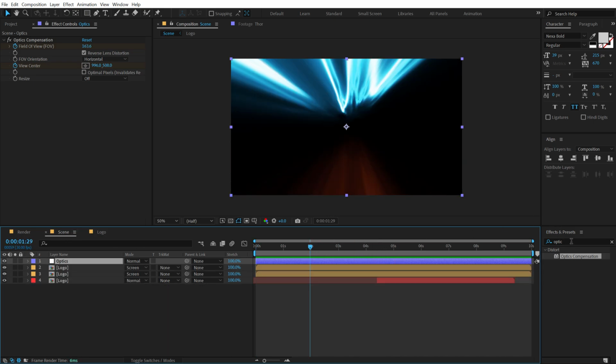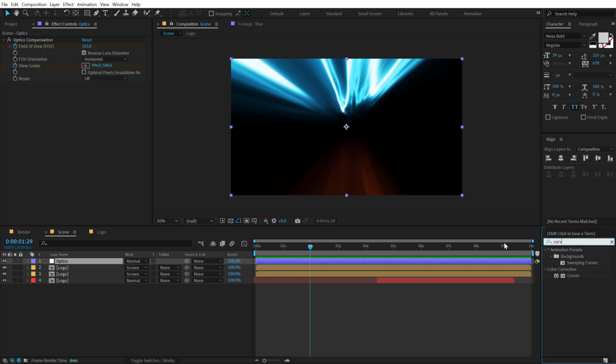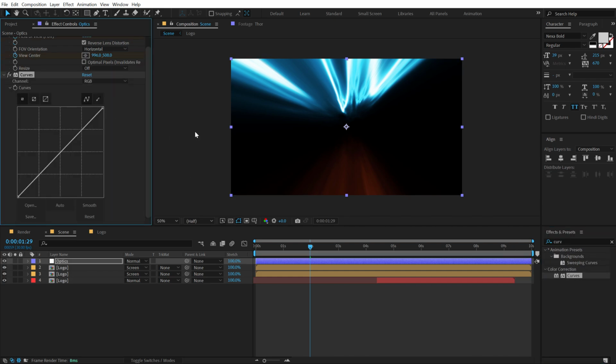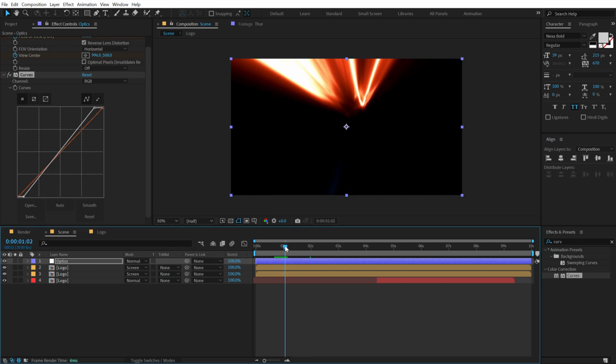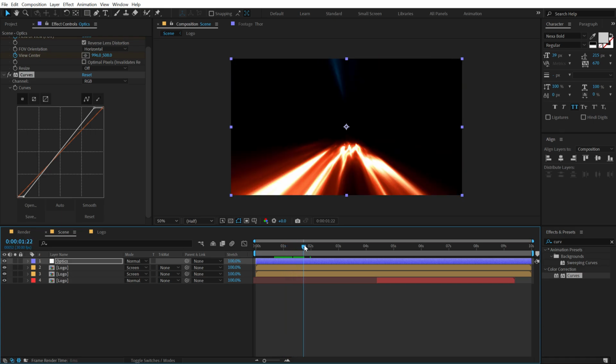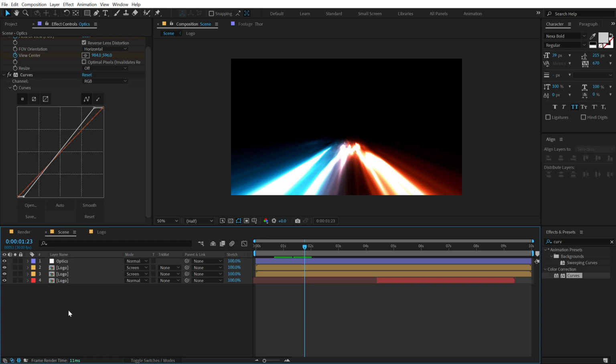Also add a curves adjustment to enhance the complete saber light. So I'm going to pull this point just like so to increase the brightness, and this one to make it a bit tighter in terms of contrast. So as you can see, it looks pretty awesome. Yeah, that is looking very, very nice.